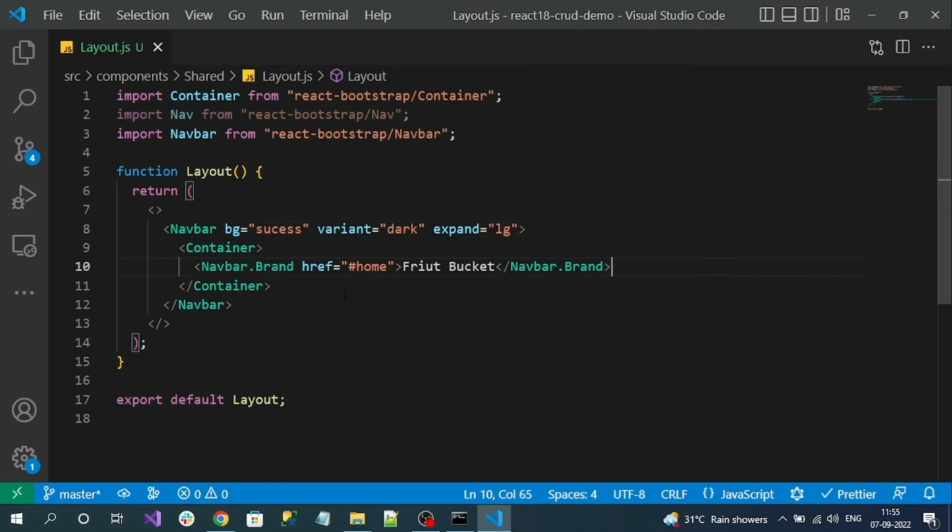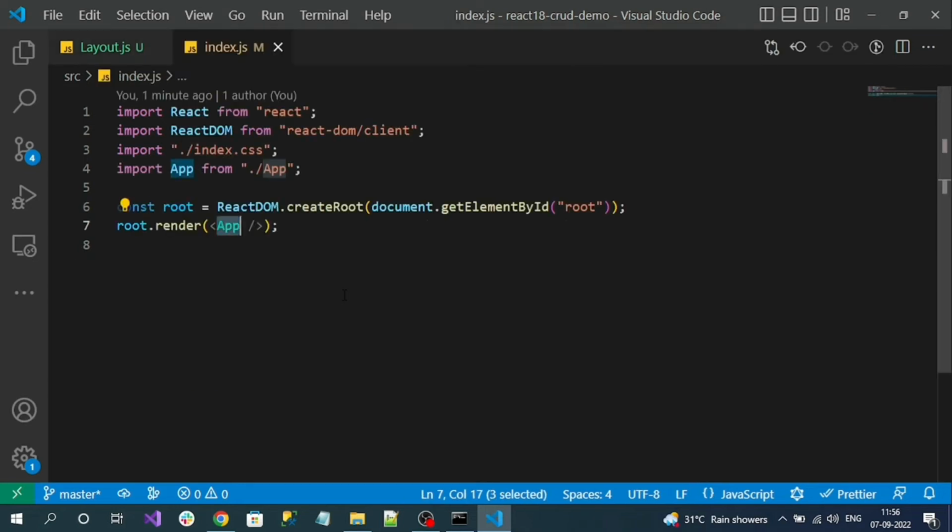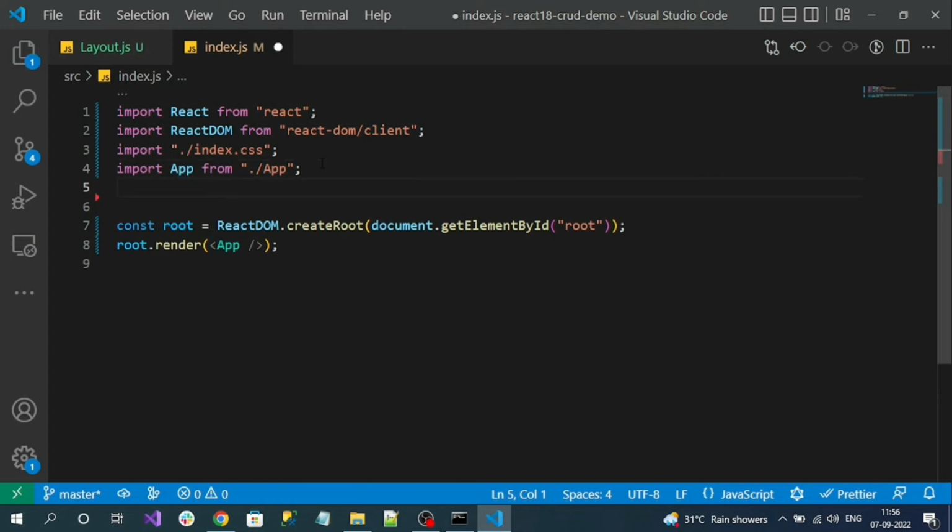Okay, and one more thing. After installing Bootstrap, I forgot one thing. We have to import the Bootstrap CSS file in the index.js file, because that is the entry file, right? So here we have to import the bootstrap file: bootstrap/dist/css/bootstrap.min.css. Okay, that is the thing I forgot.